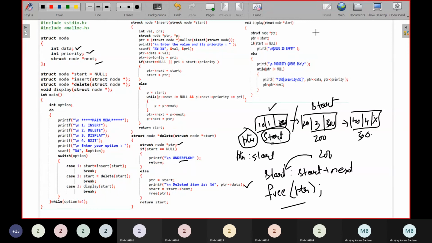And now we are left only with two things here: 200 and 300, 44x. Next time if you want to delete this particular node, first we need to detach it and then we have to free that. So this is the logic for that.